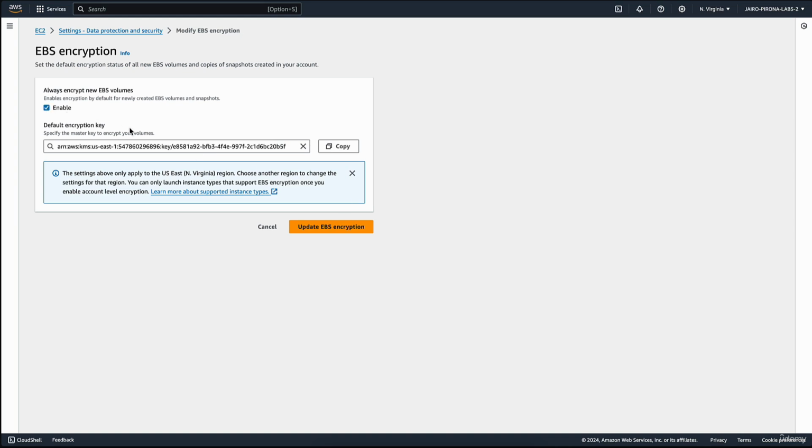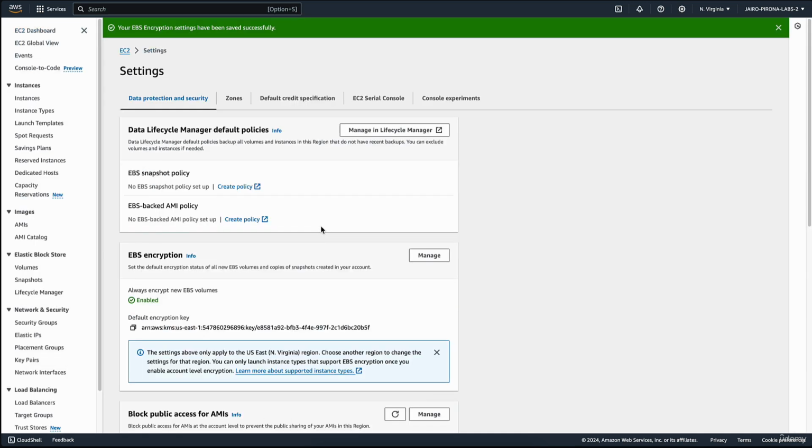Remember that this change only affects the region in which you operate, and note also that it affects the types of instances you can launch. Once this option is enabled, you will only be able to launch instances using EBS encryption. With that done, I click the Update EBS Encryption button. And now, the option to always encrypt new EBS volumes is enabled.